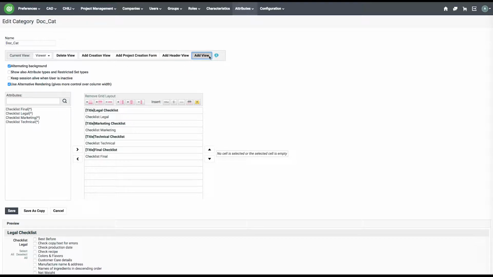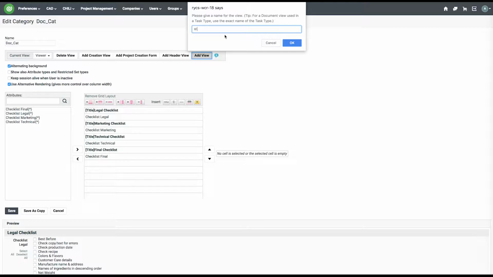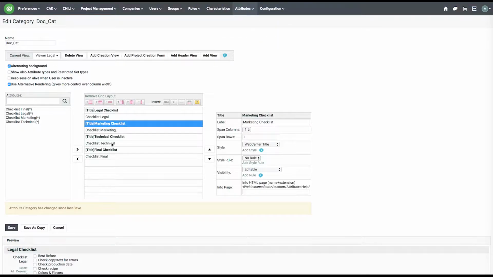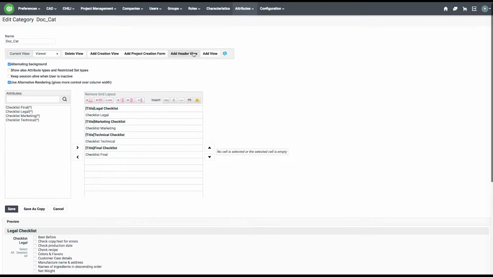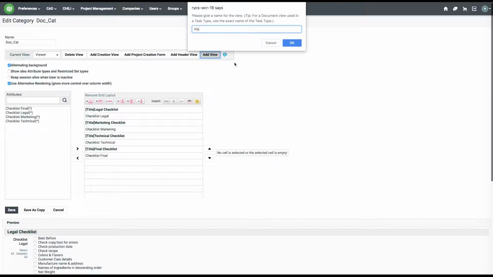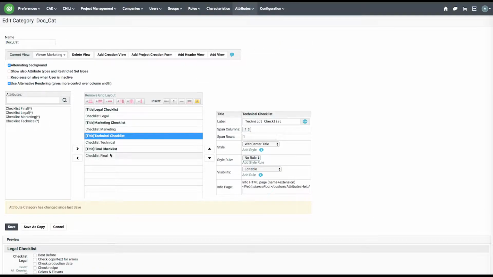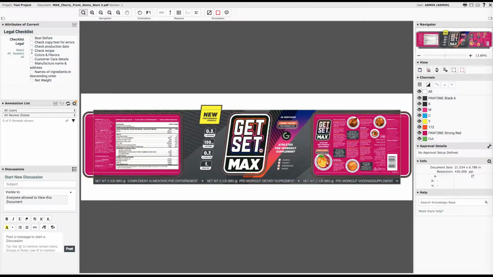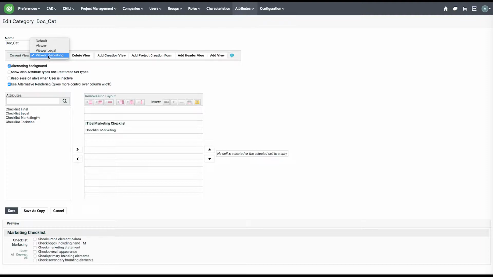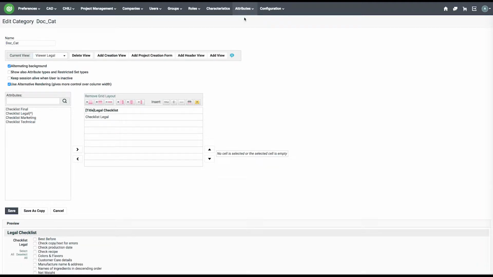So I can say add view, viewer legal. I can remove everything that isn't related to legal. I can go back. I can do this for marketing as well, and remove everything that is not related to marketing. So now since this user is assigned to the legal role, they can only see the legal checklist since it is showing my viewer legal role.